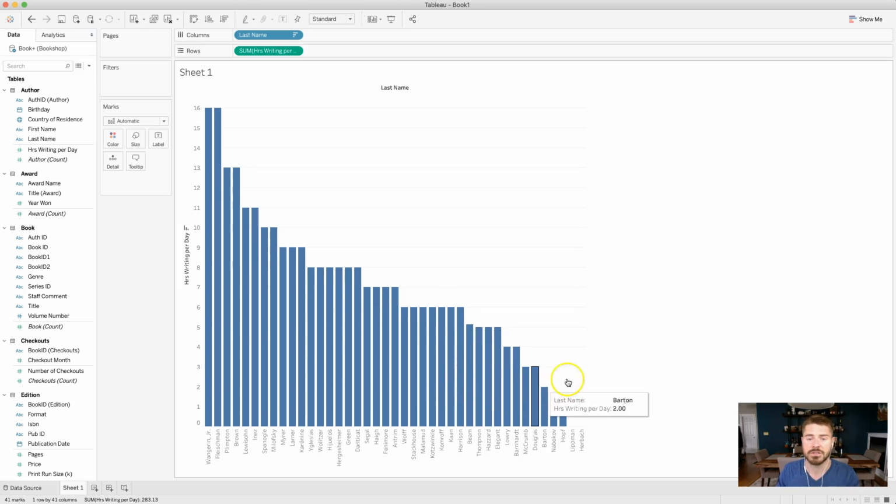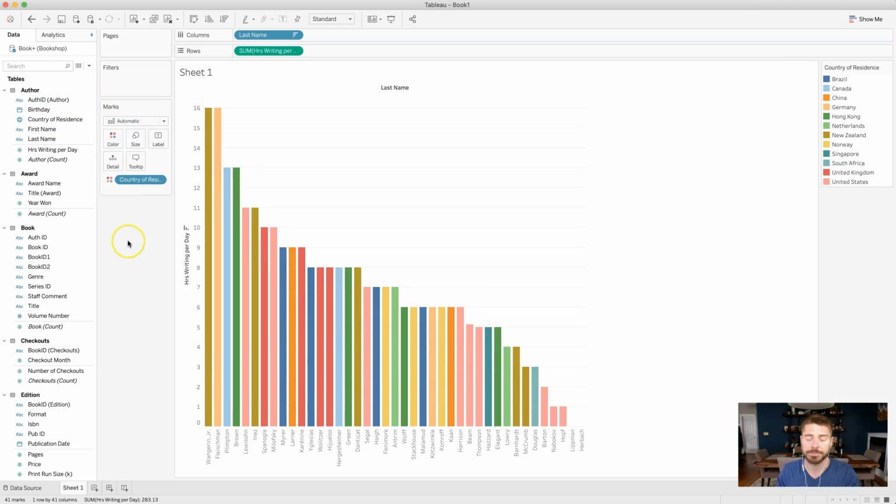We might also say country of residence goes into color. Now I'm going to make an argument that this is perhaps not useful. This is not a good addition because it doesn't help us answer our question. If our question is who writes the most, that question is answered without country of residence. It's just distracting us from the overall message.